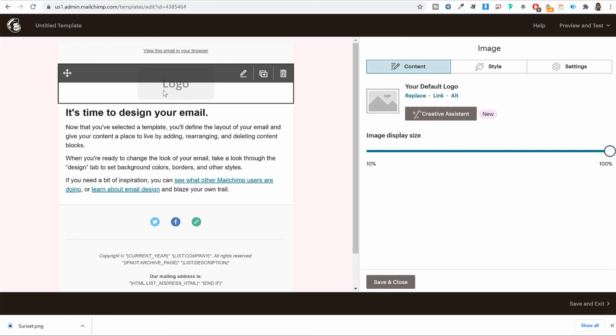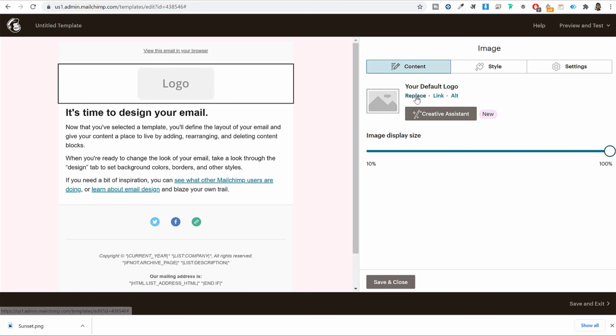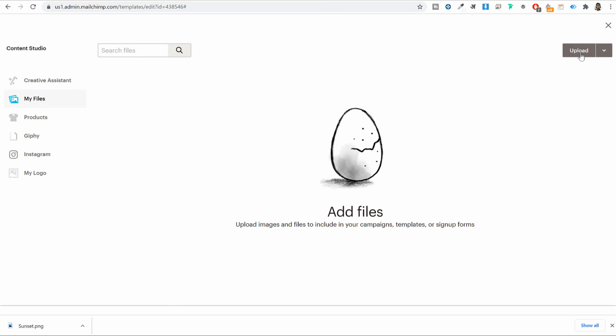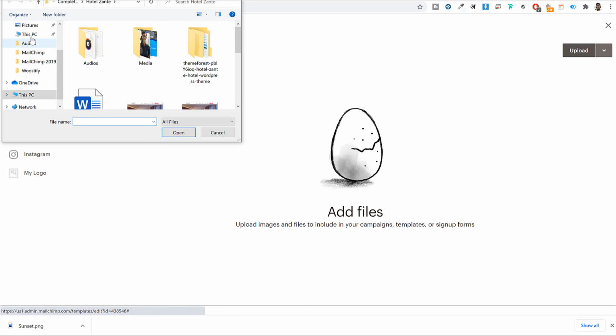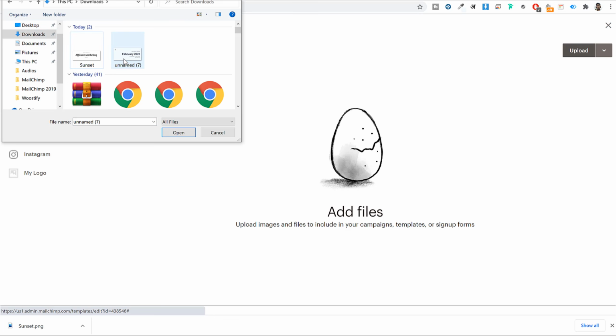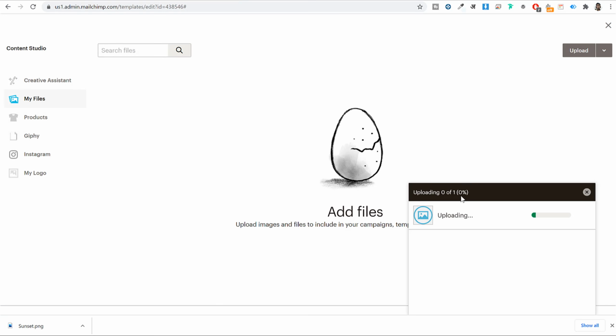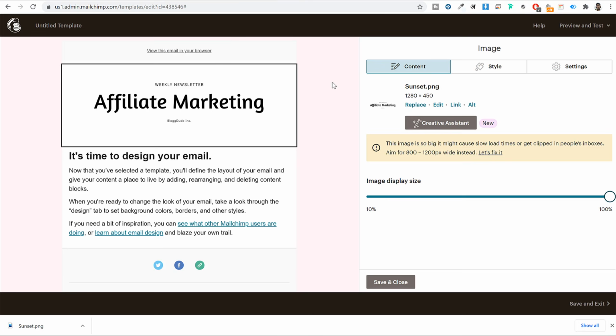Now I can come over here, click on this logo, and I can simply replace this image. So I'll click on replace, upload, and I'll simply upload this image that we have just downloaded. Okay, this is the one that we have just created, sunset. I'll select this, click on open. And once it is uploaded, we'll click on use. And here, as you can see, you have a beautiful title and subtitle over here.